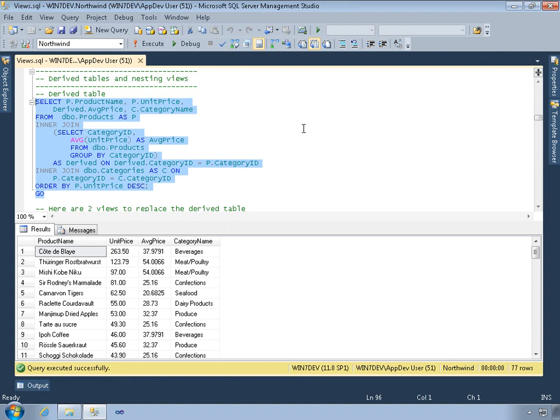So again, a list of products, unit price for each, average price for products in that category, and providing the category name. Okay, so a little bit of complex logic, not overwhelming, but you can imagine that this kind of query can very quickly get far more complex.